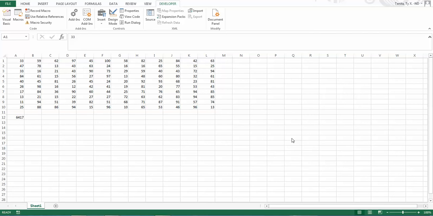Hello everybody, and today what I'm going to show you is how to set a timer. So let's say, for example, you wanted to know how many seconds it took for a macro to run.